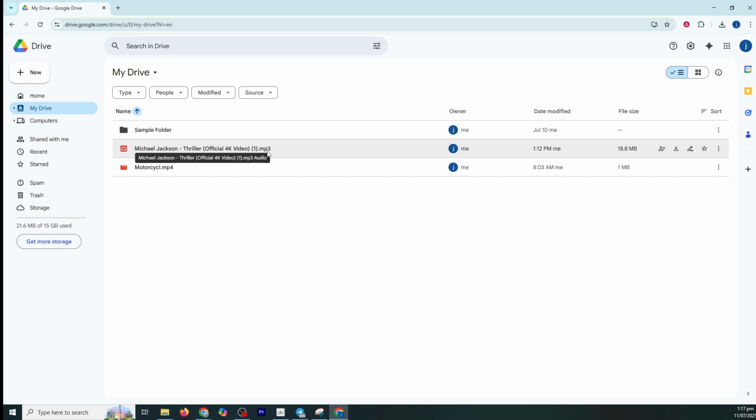If you're looking to share the file with others, just right-click on it and select Share. This will bring up an option to type in the email addresses of anyone you want to grant access to. And just like that, you've successfully uploaded an audio file to Google Drive. This straightforward process allows you to keep your audio files well organized and readily available whenever you need them.